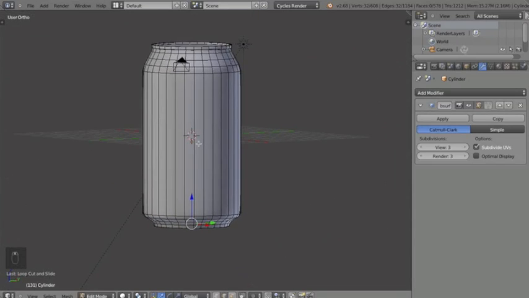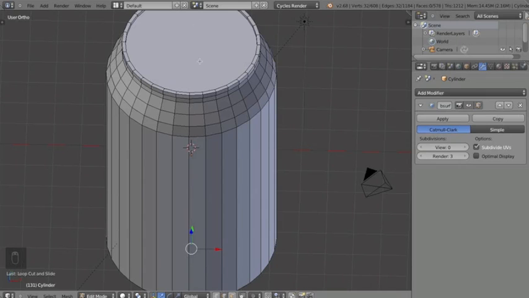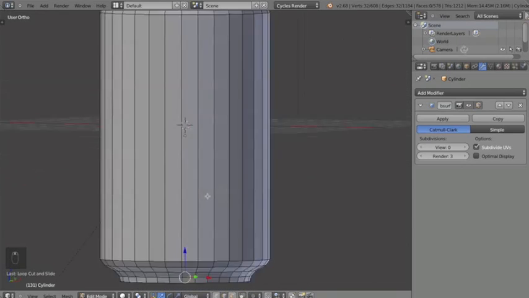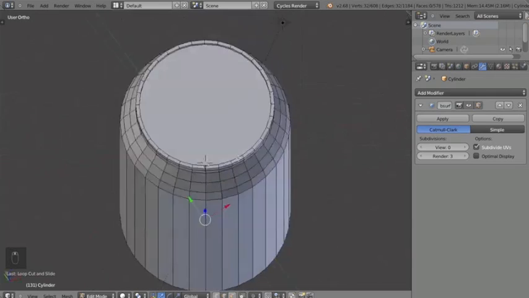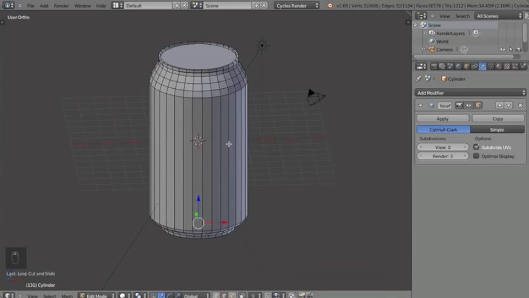And there you go. That is what we will be doing for this tutorial, and I will cover the top of the pop can in the second tutorial, and probably texturing in the third, and if I get around to it, the animation in third, possibly fourth.